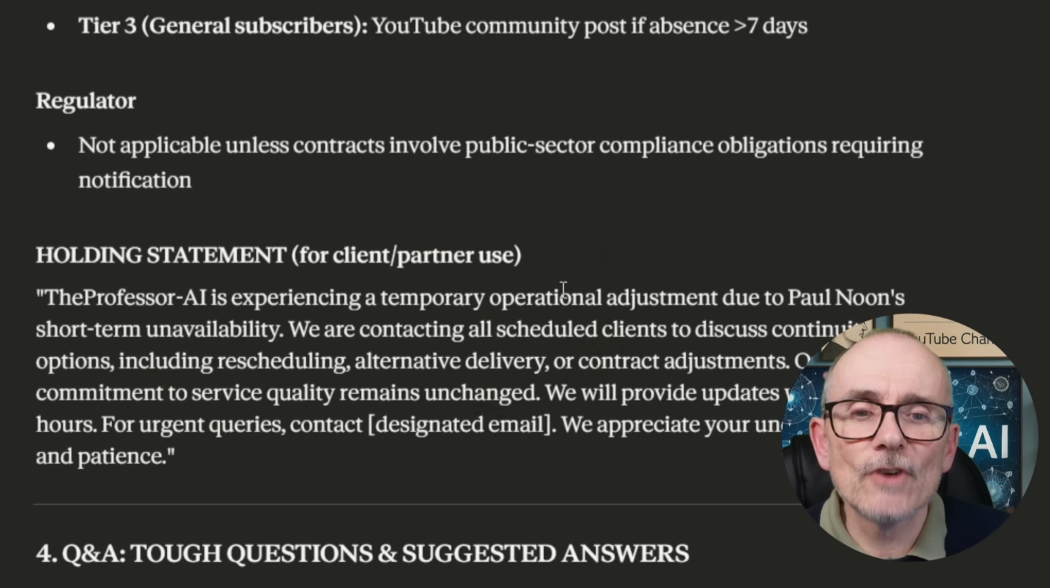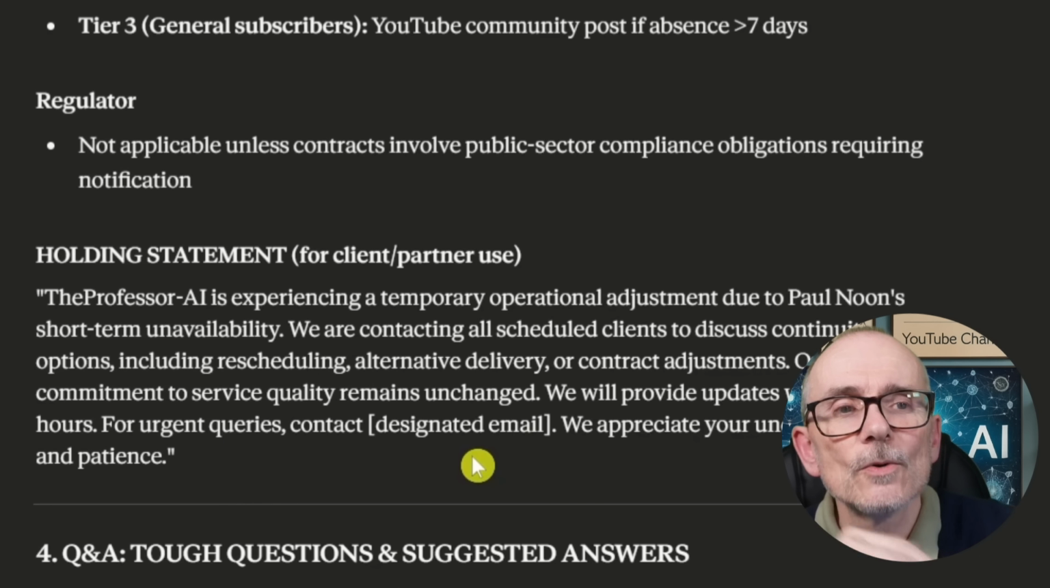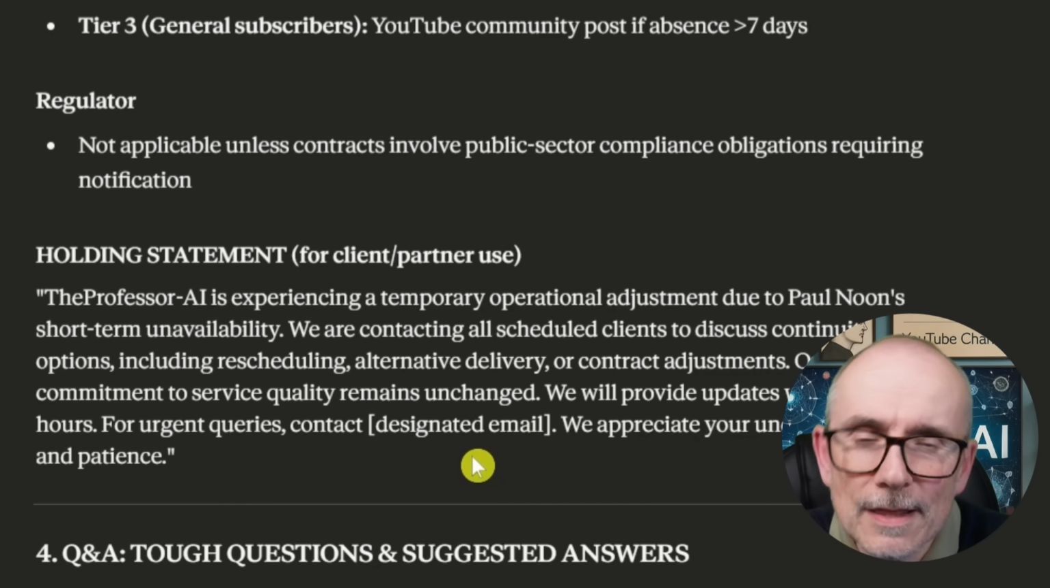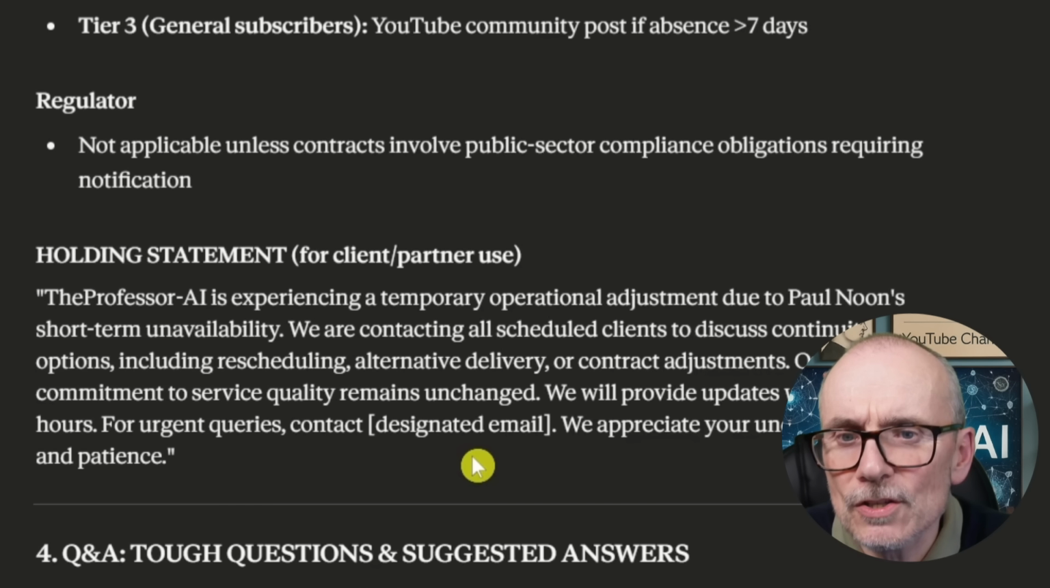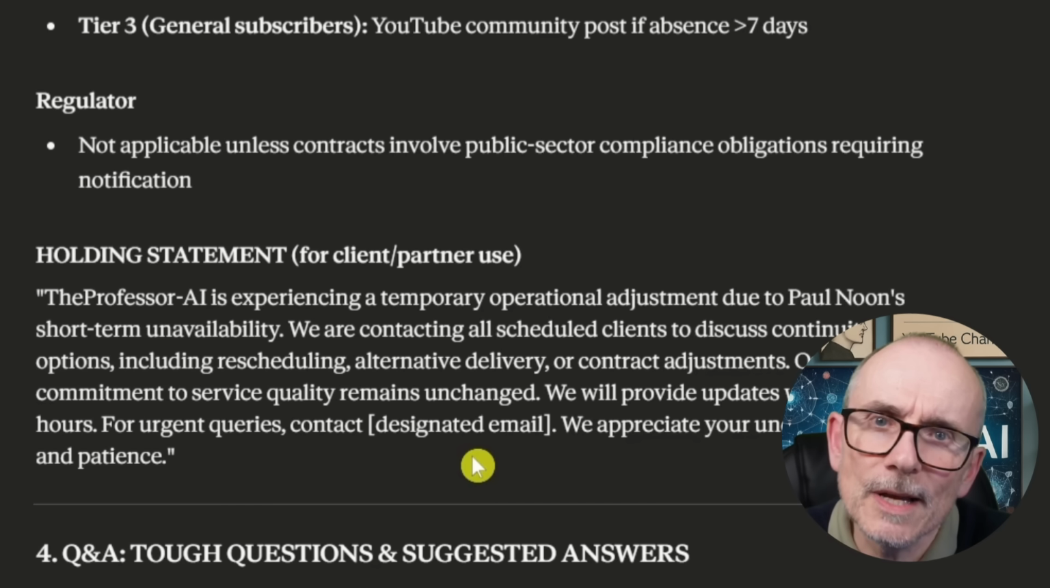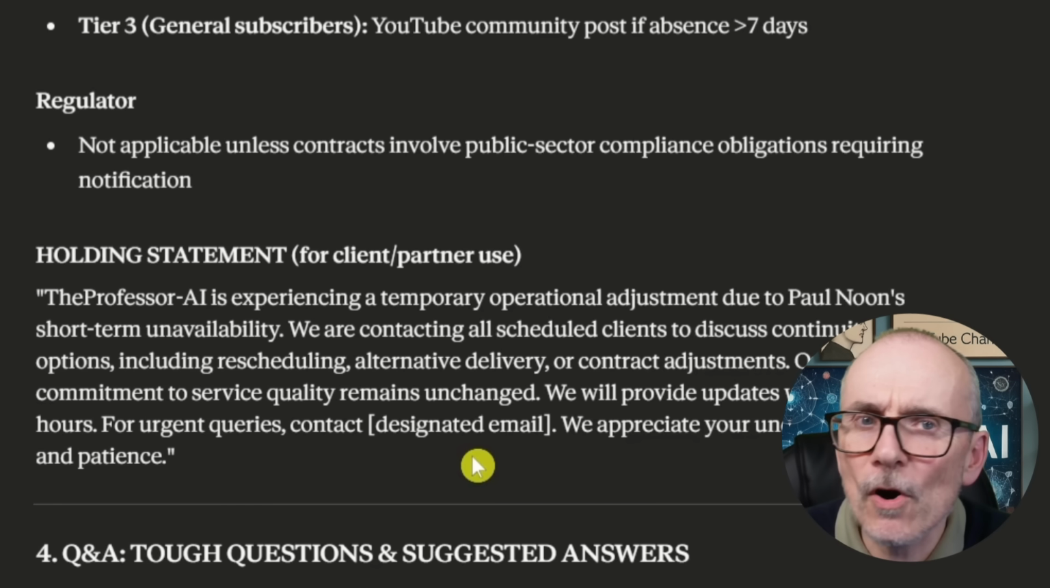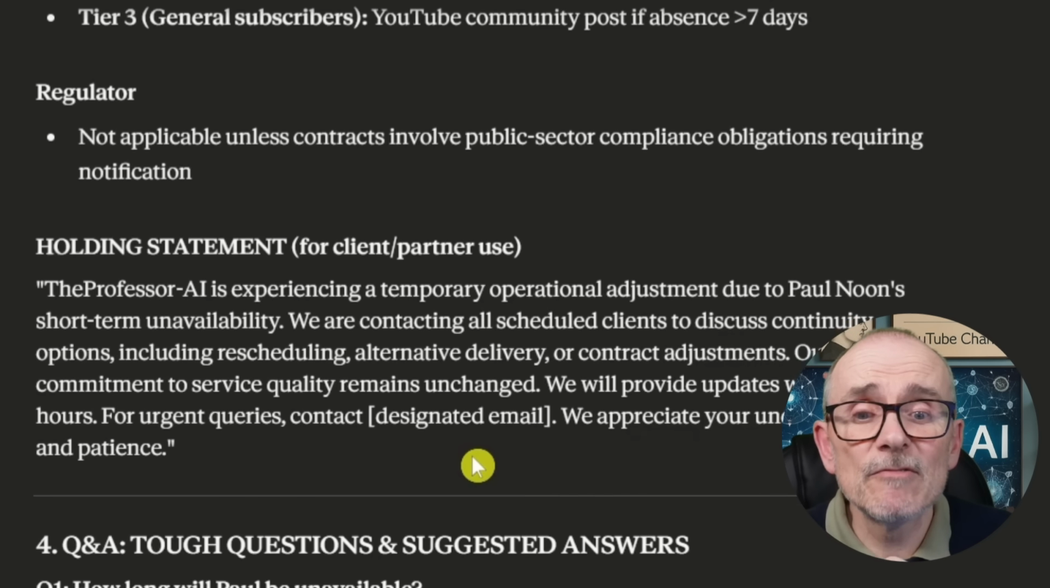Holding statement. So it's drafted a holding statement. So what it's done is said, okay, this is the crisis. This is how you might go about it. And this is a really useful way of testing your procedures. Have you got this in place? Could you send out that message? Does somebody else have access to the inbox, to all the messages, etc.? Really, really helpful. Tough questions.